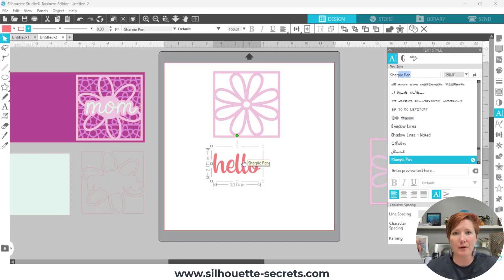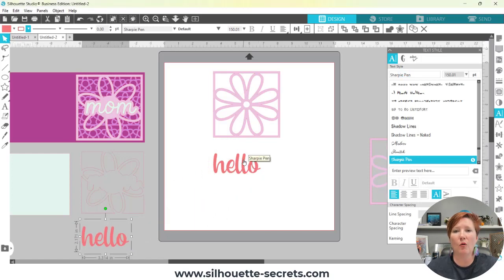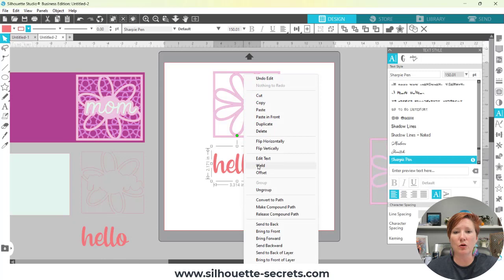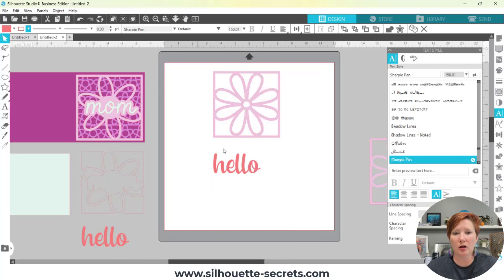I always keep a copy of my original text off to the side because once I weld this, it is going to give me a more accurate measurement around my design, but it takes it from editable text and makes it a vector design. So I can no longer change the text. So I always keep a copy out here, just like I did for the flower, in case I want to come back and use that.